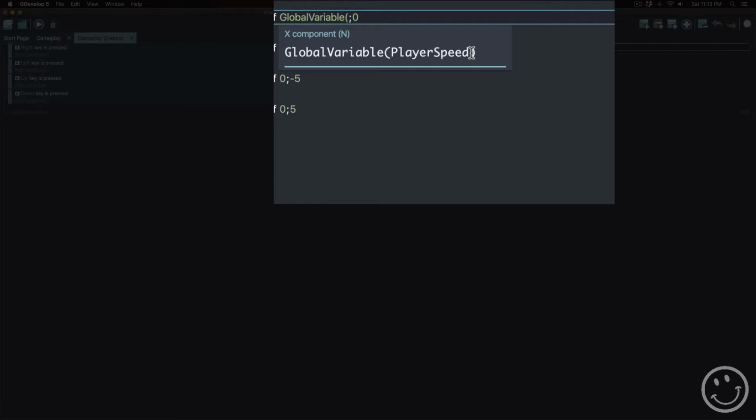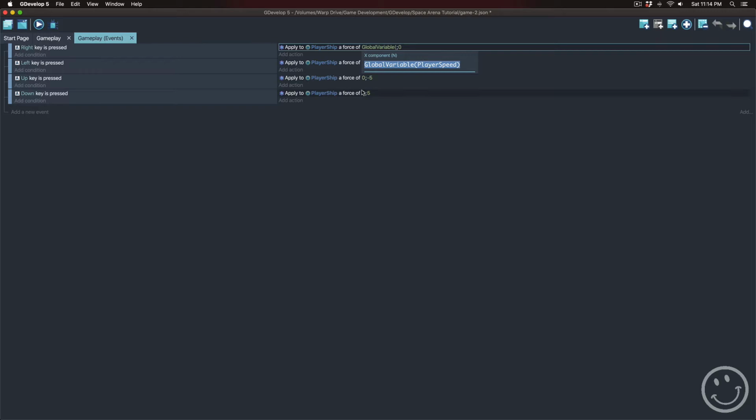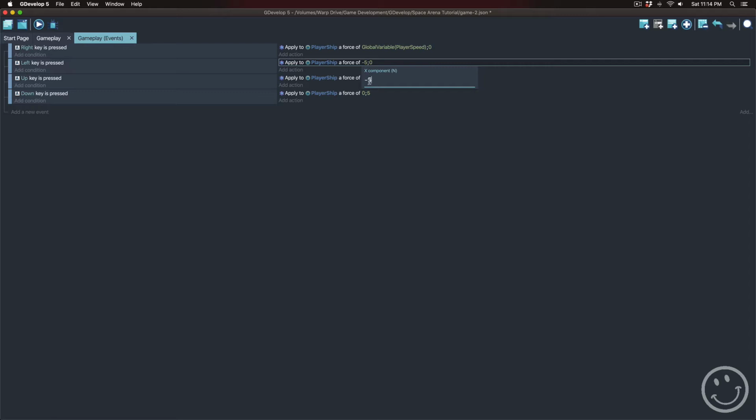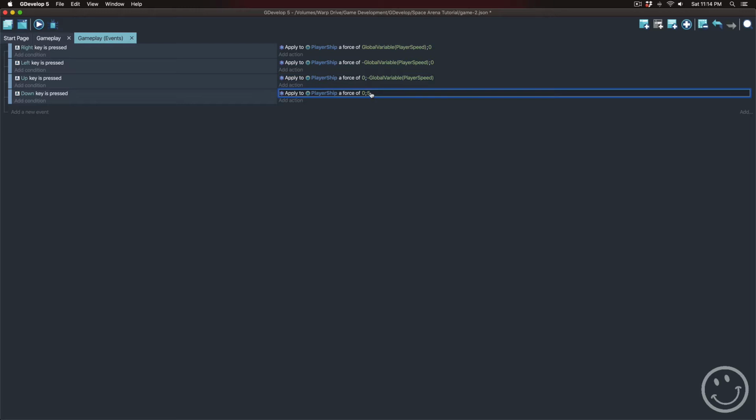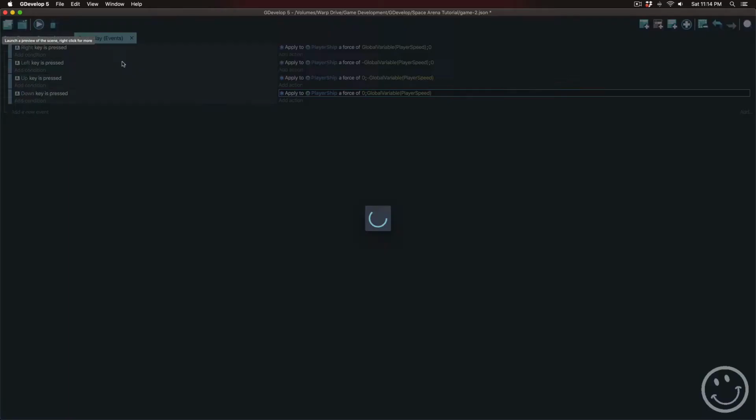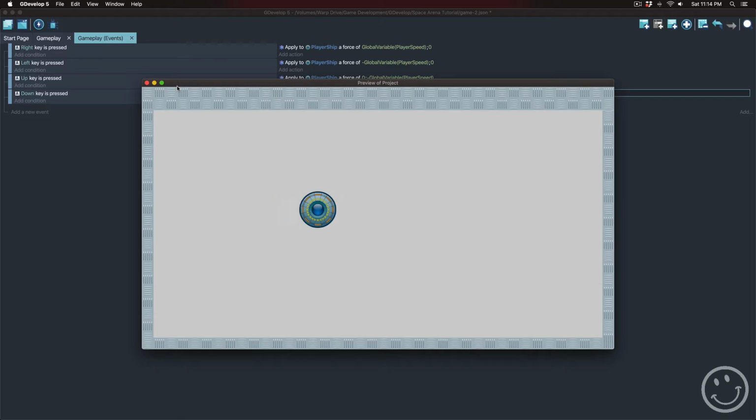I'm going to copy this and paste it into here. I want to keep the negative sign and then paste that. I'm going to go through and do these other ones. Again, I want to keep the negative sign and paste. And let's paste that right there. I'm going to preview this, and you'll see it works exactly like it was before.